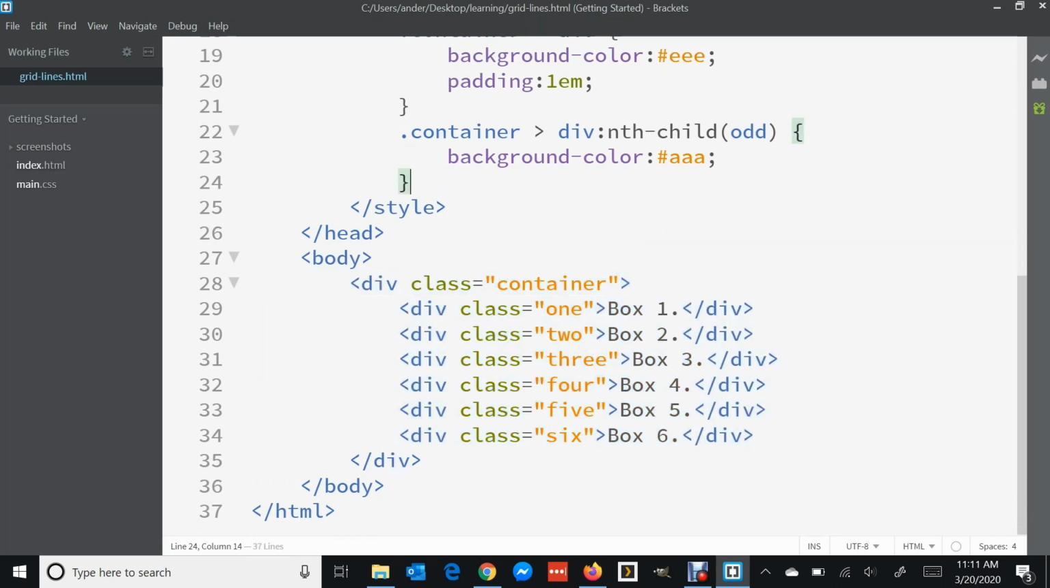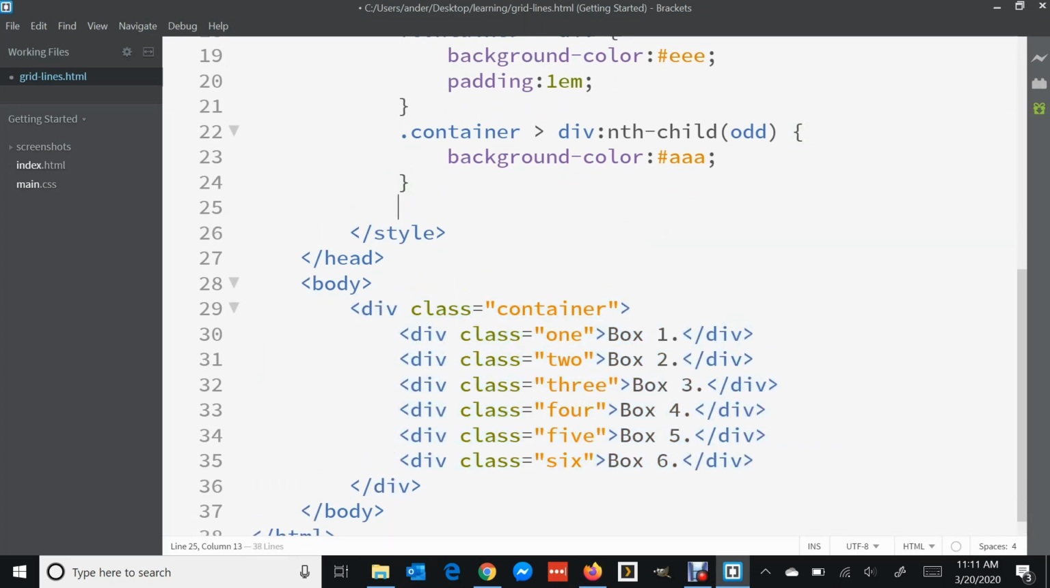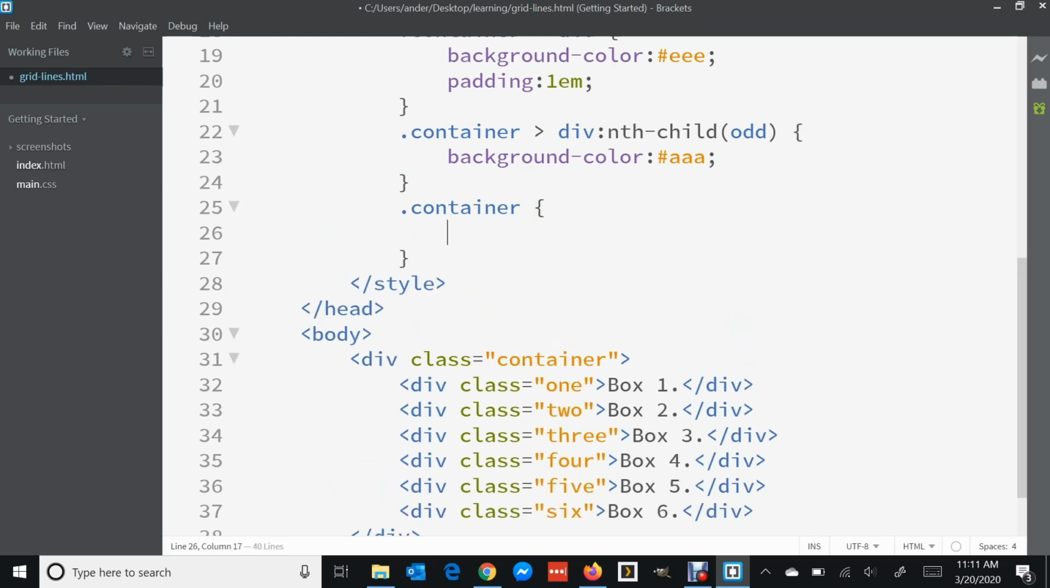We have done some styling to make the boxes gray, but now just the grid container styling. So we type out the class of container. And of course, as all grid containers do, this one starts with display: grid.